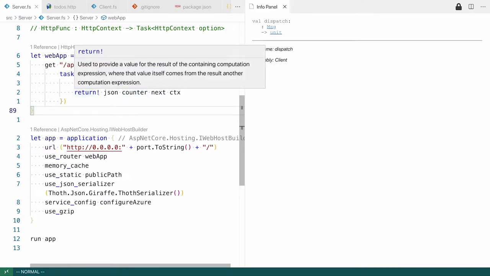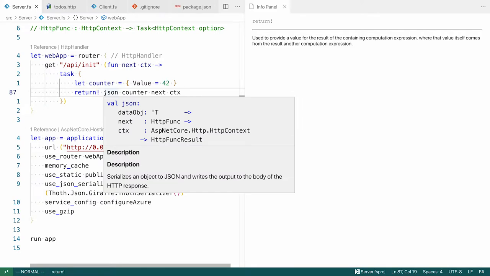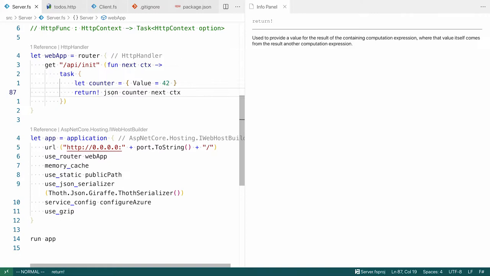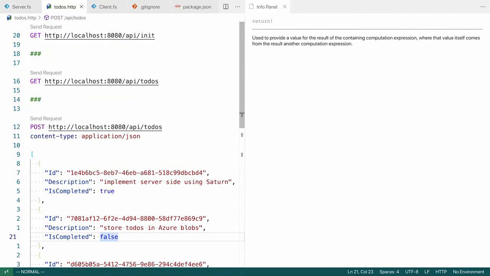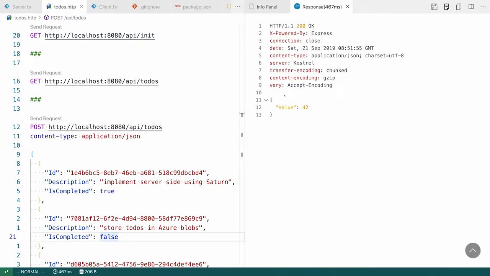And this return bang operator, this bang, as we'll see for other keywords, all stands basically for what we have in C# for the await keyword. And if I make a call to this API init, as you can see, I get in response this value of 42.